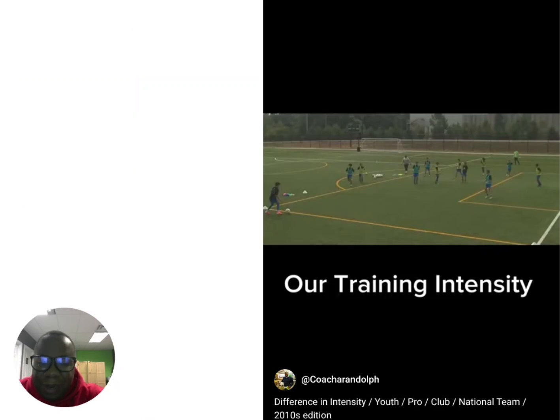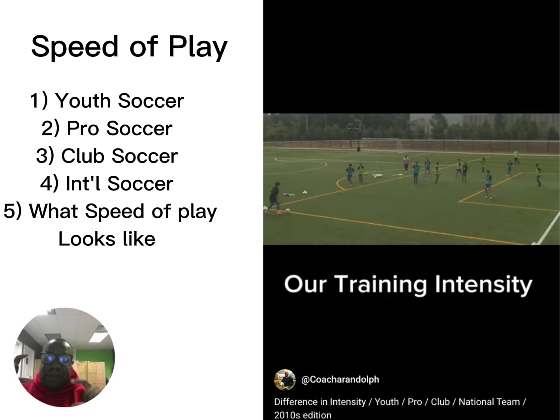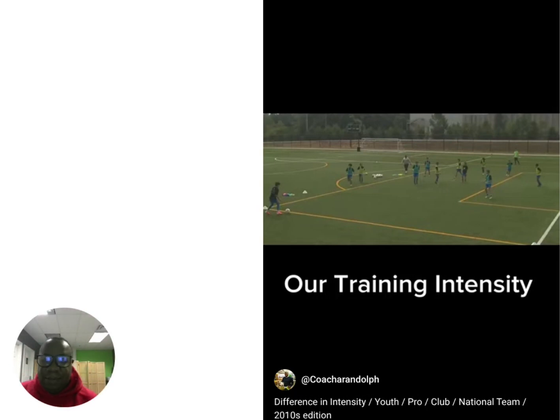We're talking about speed of play. We're going to break down the difference of speed of play from the youth level, the pro level, the top high level club level, and national team level.